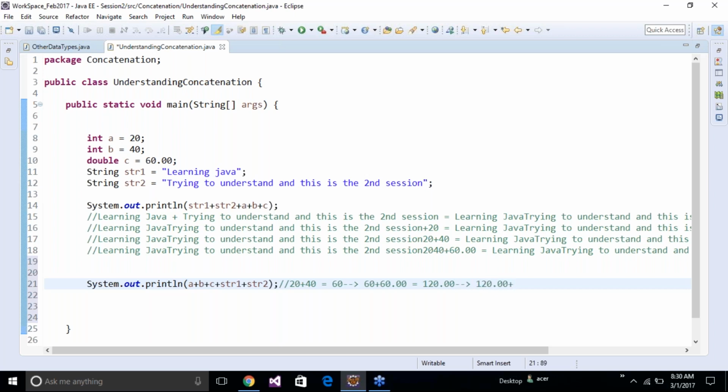Now going further, 120.00 plus str1. Now a double cannot be added with a string. This plus sign converts to a concatenation first. Second thing is that when you try to concatenate a double with a string, the hierarchy of string is the highest right now. So the resultant value will be 120.00 and the value of str1, which is learning Java. So I'll just copy this. This will be the resultant value. So until here, the value shown by the compiler will be 120.00 learning Java.